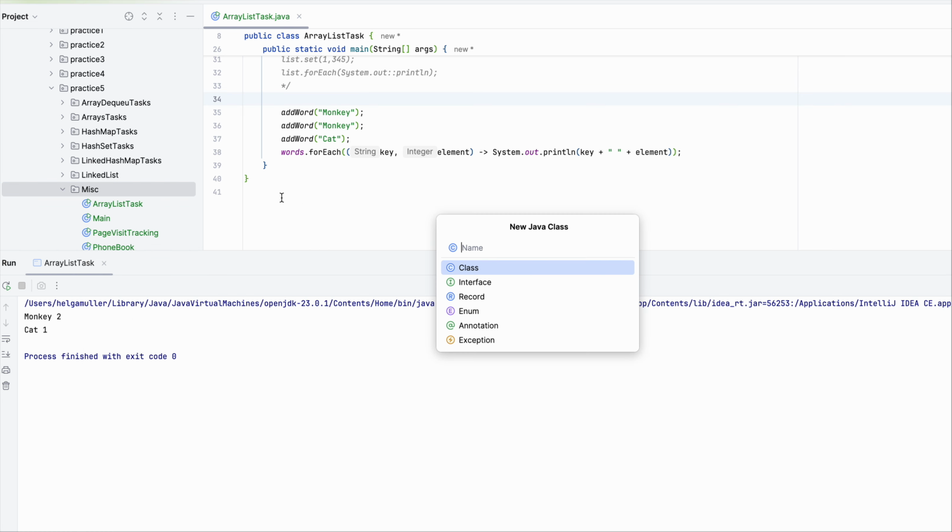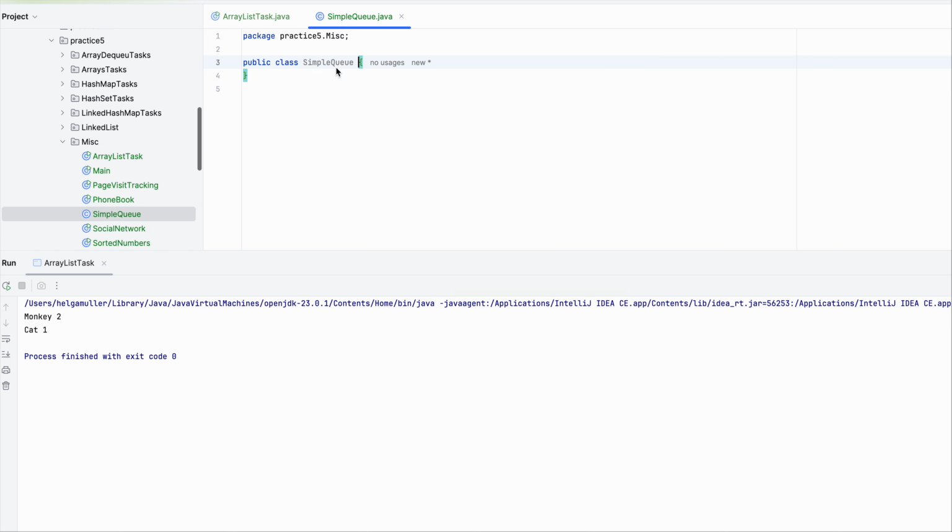Simple queue. I call it simple queue because in accordance with the task, the queue here is really simple, so I don't need to use a map or another structure and sort it in any way. It's just a default implementation of the queue as is.